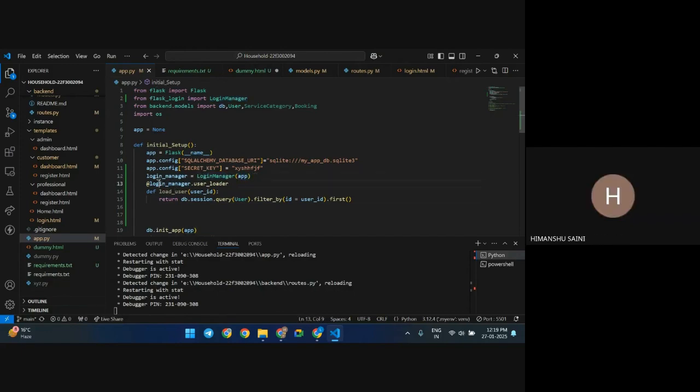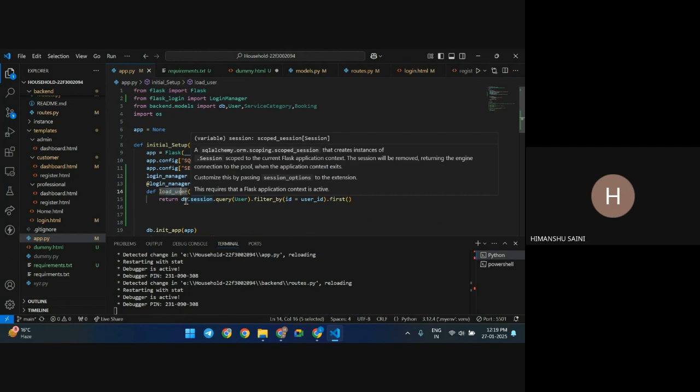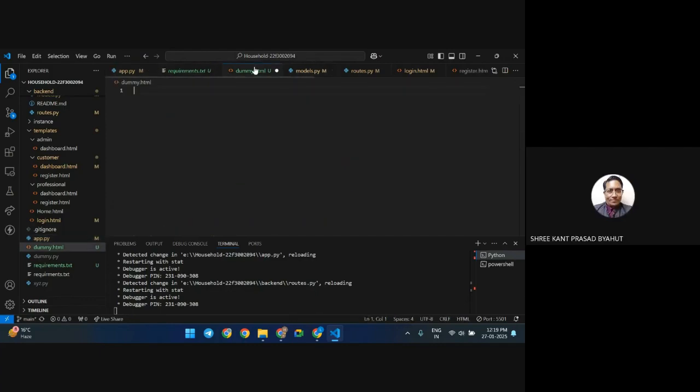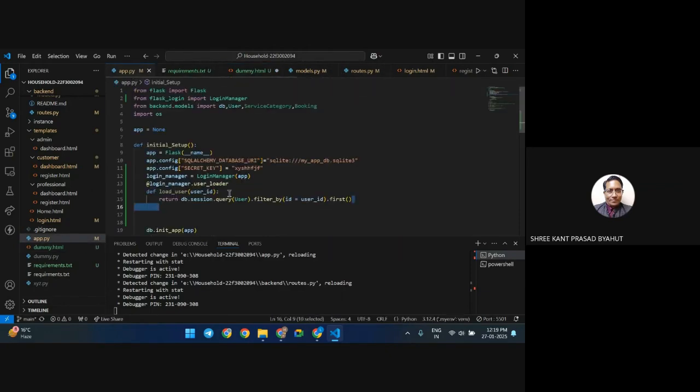Then I'm using login_manager.user_loader. It is an inbuilt function that retrieves the ID, and then our function is load_user. It's running behind the scenes, and it retrieves the object for this ID from the User class and stores it inside the current_user variable. This user_id is coming from the session; this function retrieves that session ID and passes it to this function.